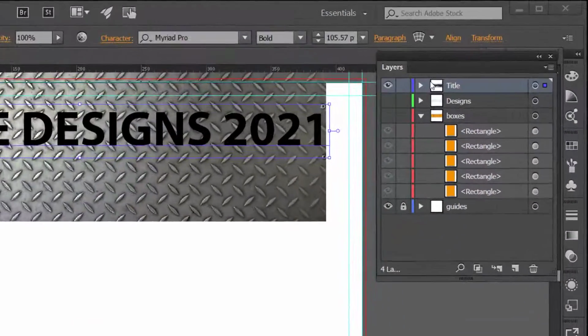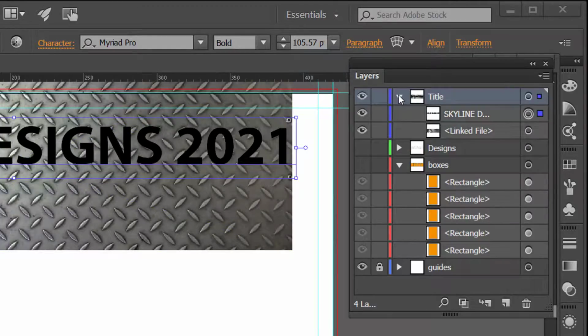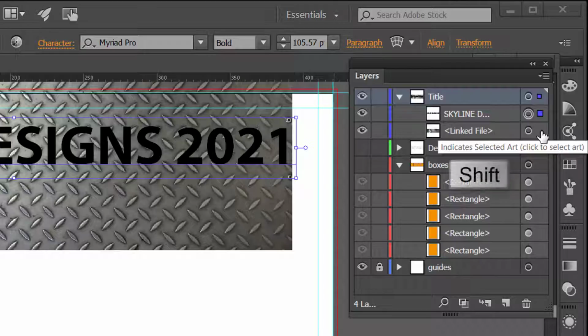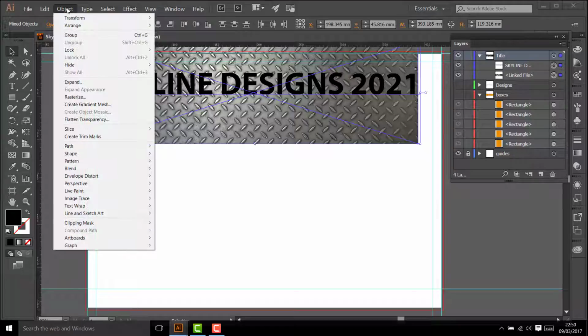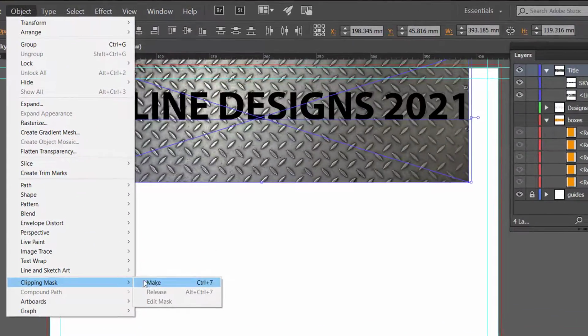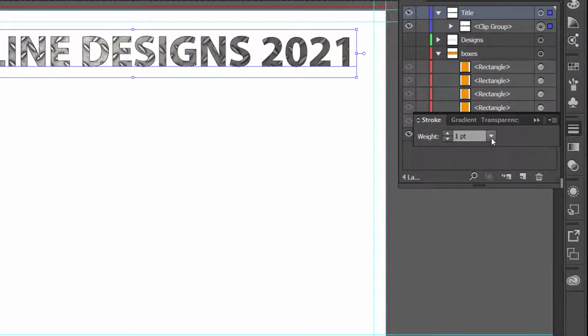So let's select both the image and the text. To do that, in the layers palette I'm going to open the sub menu for that layer, and you can see my text is already selected. If I put my finger on the shift key and click on the linked file, which is the image of the metal floor, so they're both selected, and then I can go Object, Clipping Mask, Make. You might want to put a stroke on your text as well, so if I click on make that stroke, I might want to make it a bit thicker, so go over to the stroke panel and then increase the thickness.